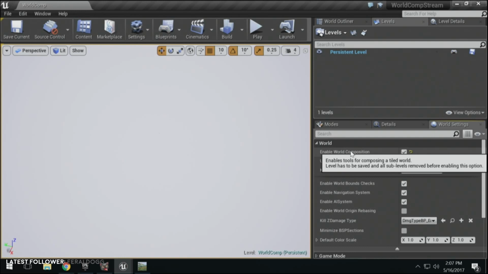And the reason we do that is because it becomes a bottleneck when you have a lot of levels and you're handling a lot of information. By default, when World Composition is disabled, Unreal uses a persistent level, and then you have streaming levels that stream in, right? And like the documentation suggests, this can become a bottleneck.